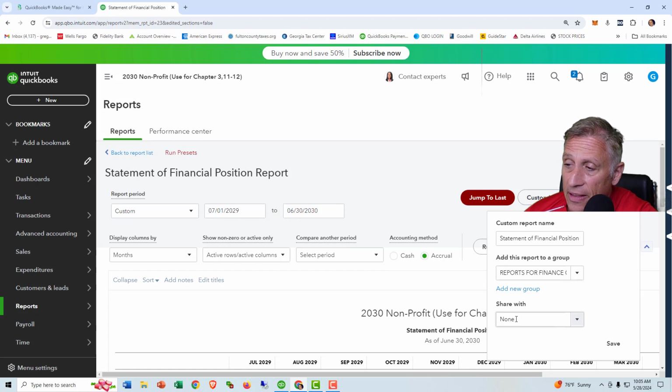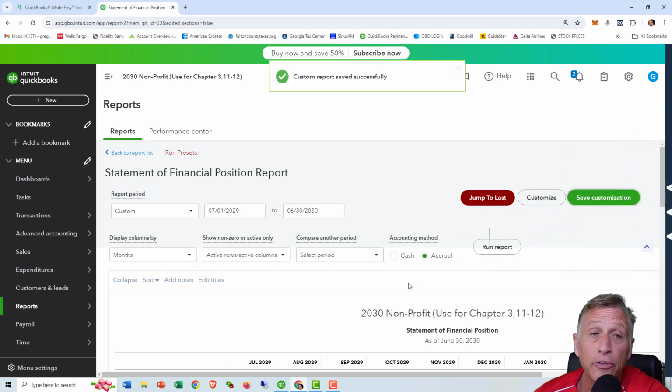Okay. And then you see where it says share with, didn't talk about this before. If you have other users that you do want to be able to see this report, you can share with all or none. Can't really go any more granular than that. It's either all or none. But I'll just click none for this one because I don't have any other users. So I'm going to click save. And now it's part of that group.